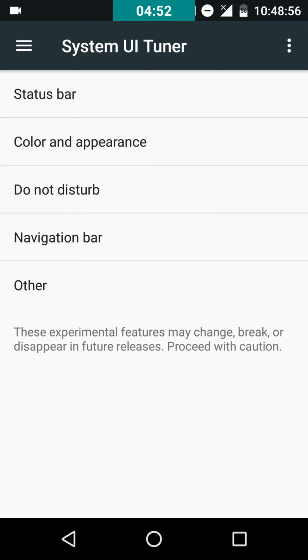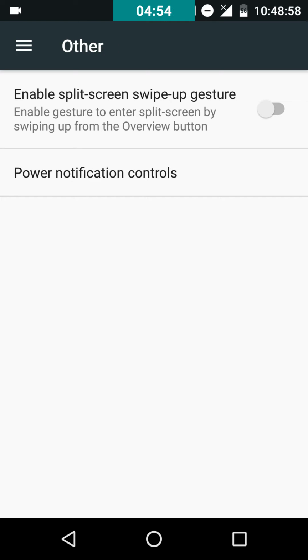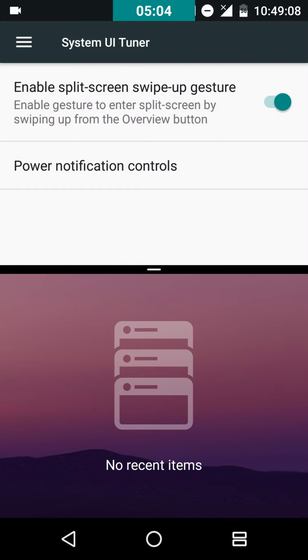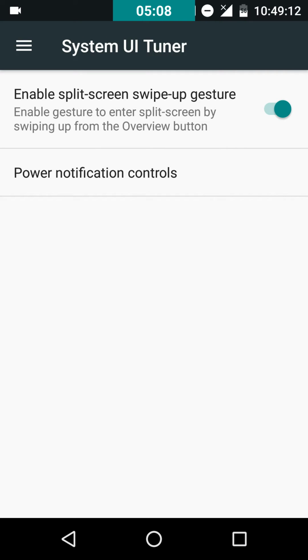Last option is others. You can enable the gesture if you'd like to. It just adds a simple swipe up gesture on your recents button. You can swipe up and you will directly enter the split screen setup.